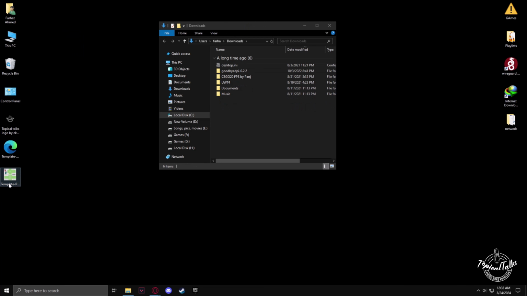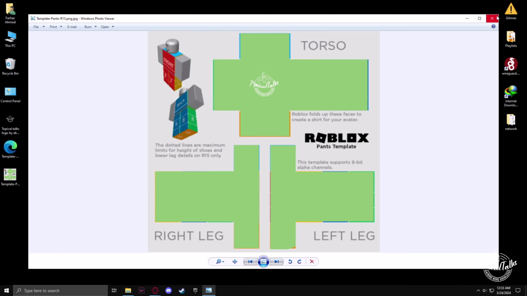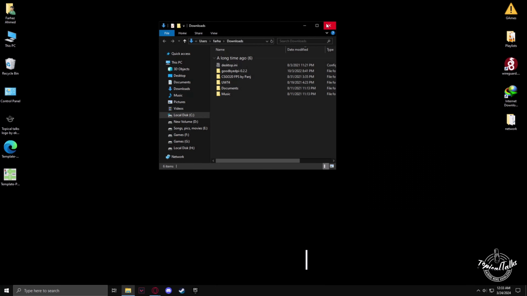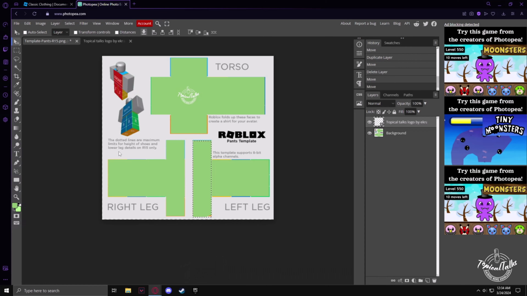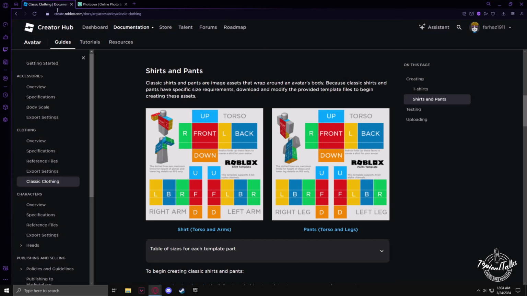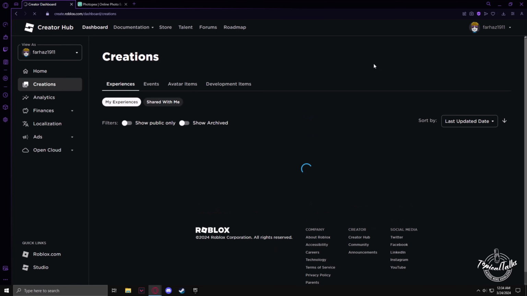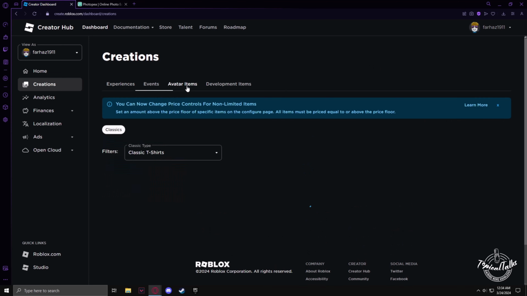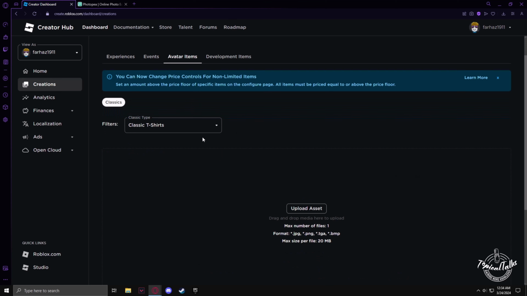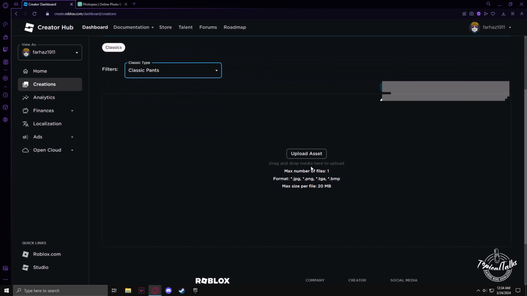Now we have to upload this image file into the Roblox servers. In order to do that, go to the Roblox tab again. Now click on the dashboard section. Now avatar items. Now from filters, select classic pants. Now upload asset.